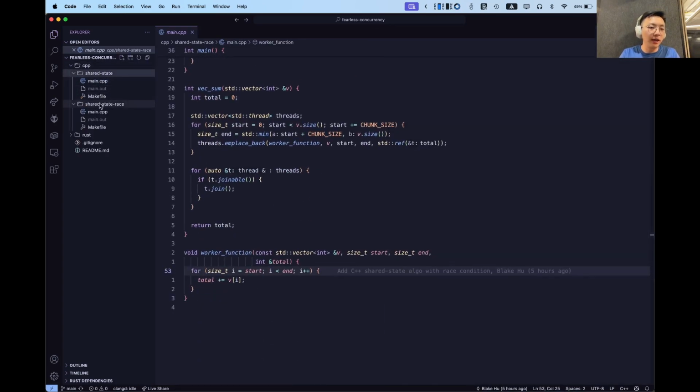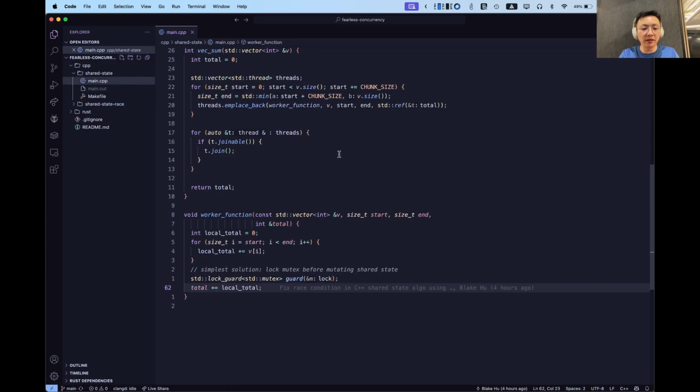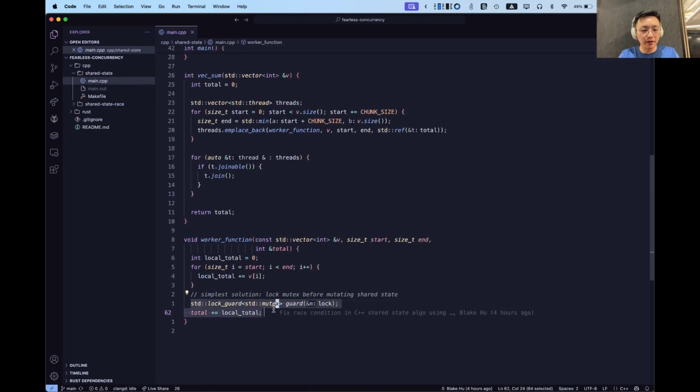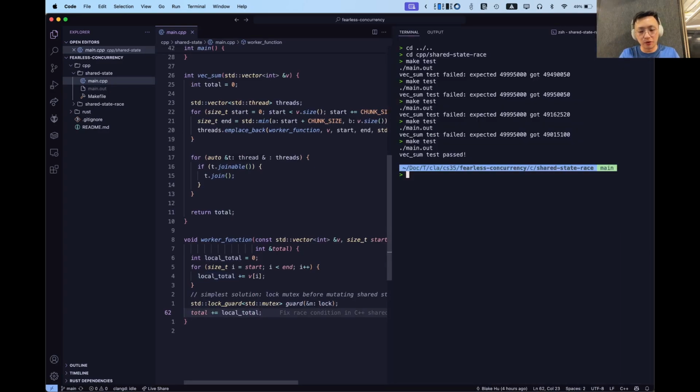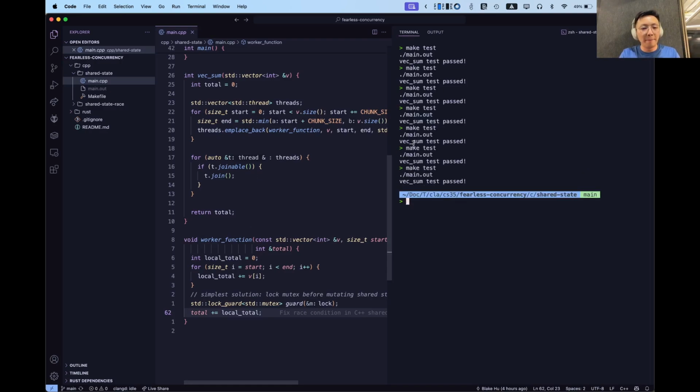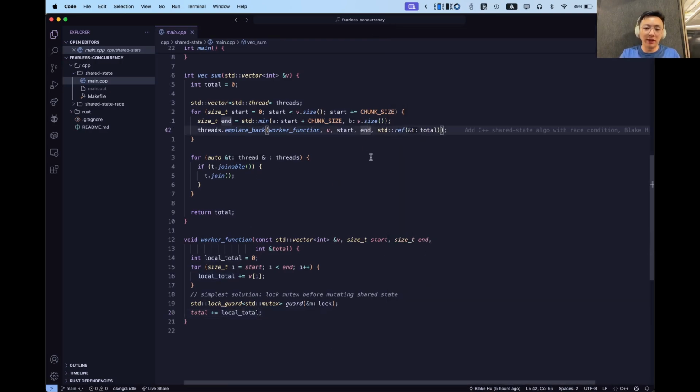It's not that hard. We can use a mutex, right? Just lock it. And after we lock it, we shouldn't have a race condition anymore. So I'm going to clear this and run this a few times, and so far, no incorrect results, so should be good, right? The point here isn't to tell you how to use the mutex, you already know that.